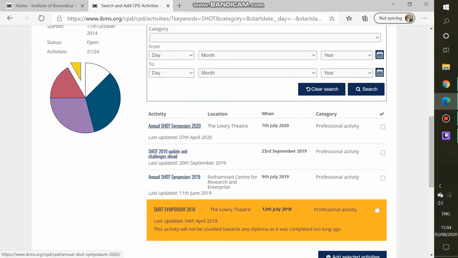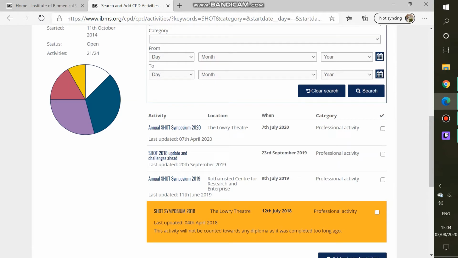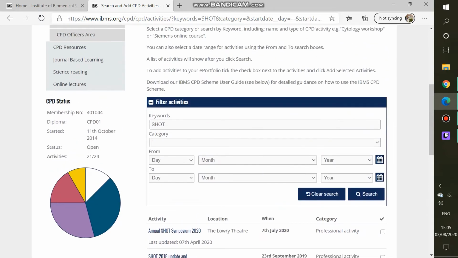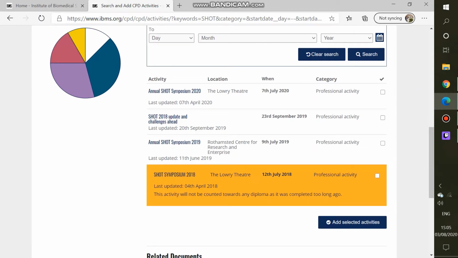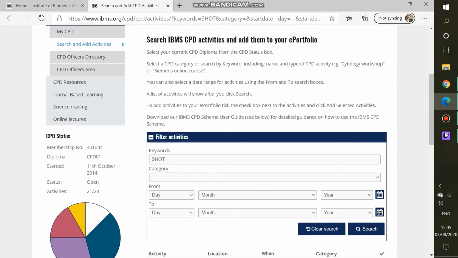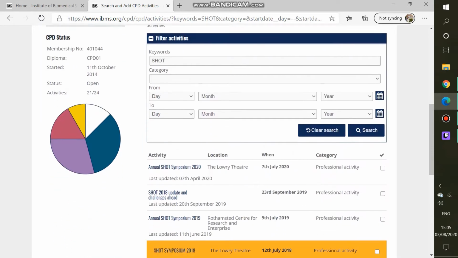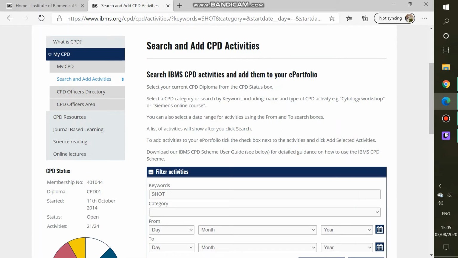And you can see here you've got the annual SHOT symposium, the update and challenges ahead. So you've got all of these different options for what you want to add onto your CPD. However, you are obviously going to participate in a lot of CPD that is not going to be present on here, especially at the moment when we're not able to go on courses. There are going to be a lot of things that you're not going to be able to just search for. In these cases, you're going to have to add them on manually.